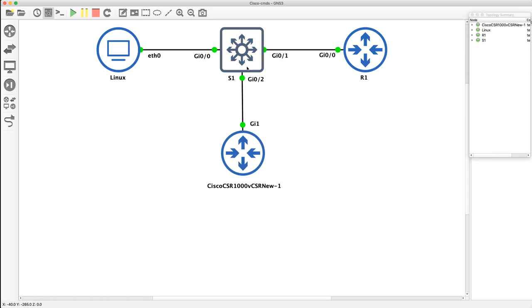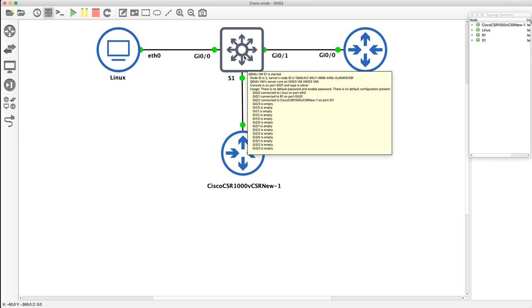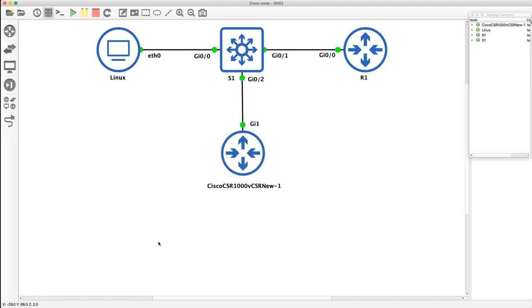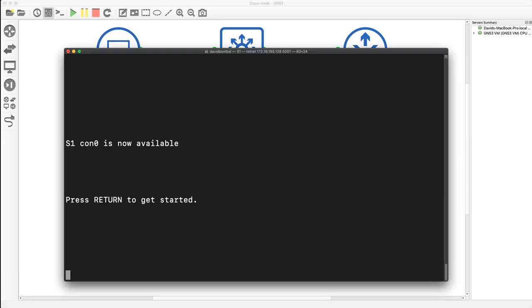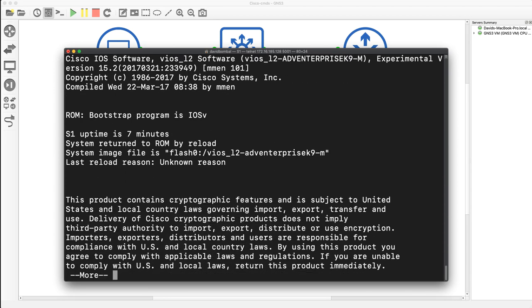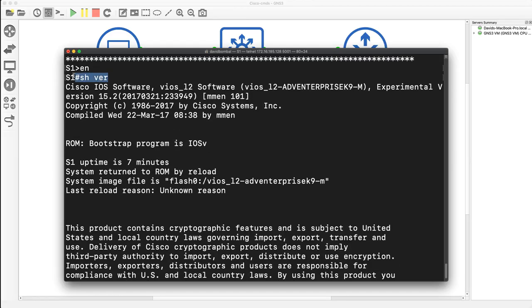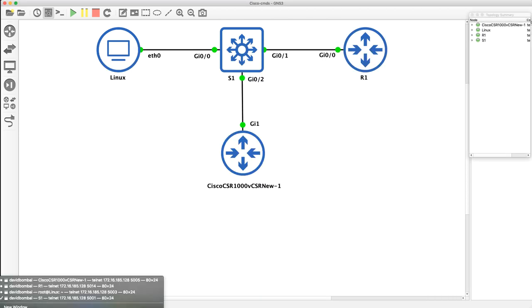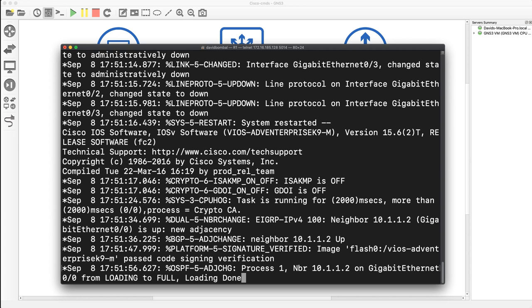I've got in this GNS3 topology a traditional Cisco IOS switch and IOS router, but I've also got an XE router. So this is a Cisco CSR. Now, if you're not sure what that is, this is classic or traditional Cisco IOS that's been around for many years. If you've used traditional devices such as 3750 switches or 2800 routers and so forth, this is the IOS that we're talking about. So in this example, this switch is using vIOS Layer 2. This router is a Cisco IOSv router.